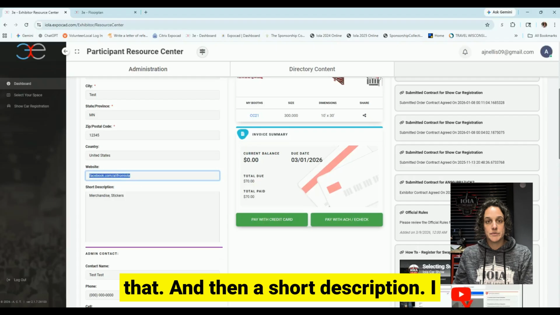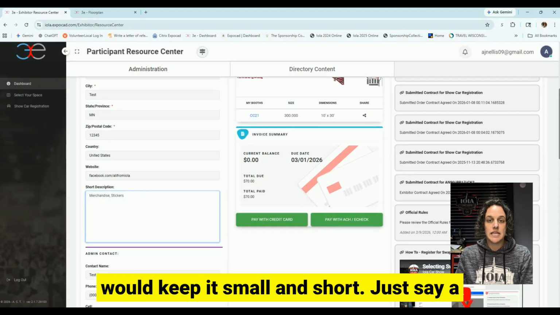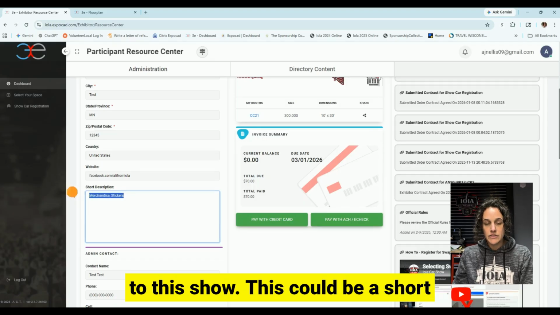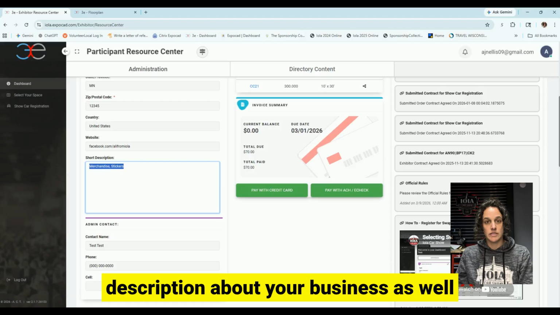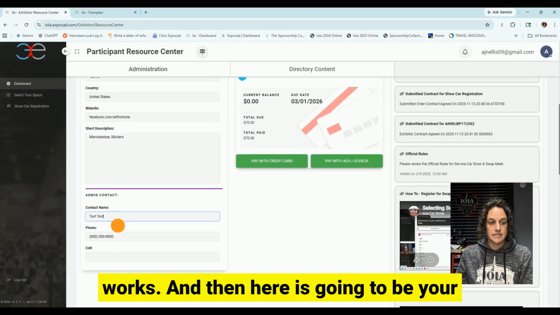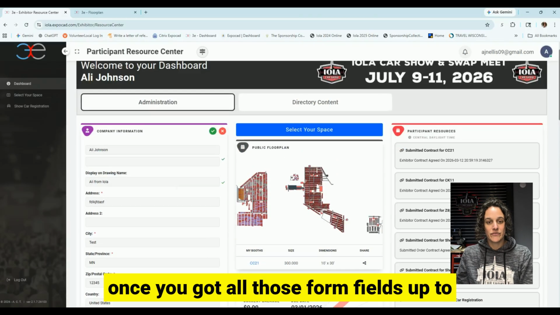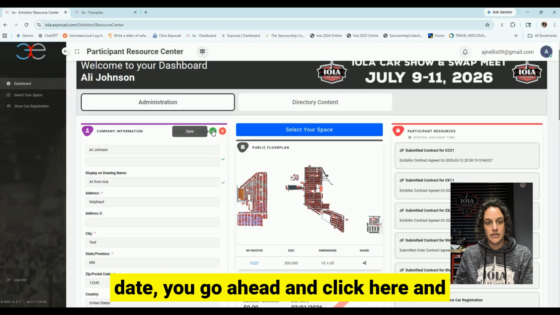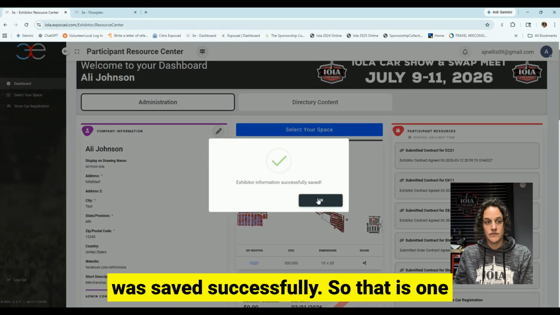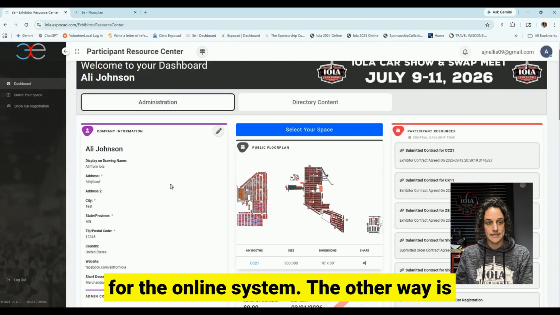And then a short description, I believe it has 500 characters, but I would keep it small and short. Just say a few of the things that you are bringing to the show. This could be a short description about your business as well instead of just products. So either one works. And then here's going to be your contact information. So once you got all those form fields up to date, you go ahead and click here and save. It's going to say your information was saved successfully. So that is one way to update some company information for the online system.